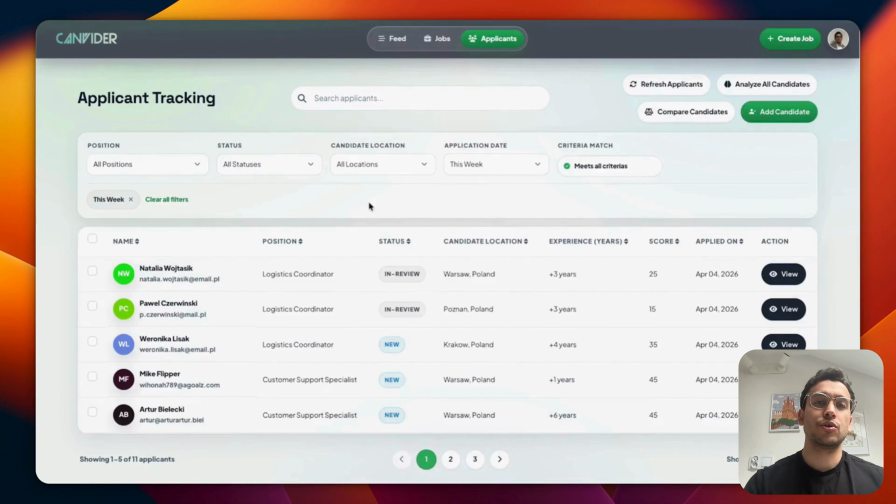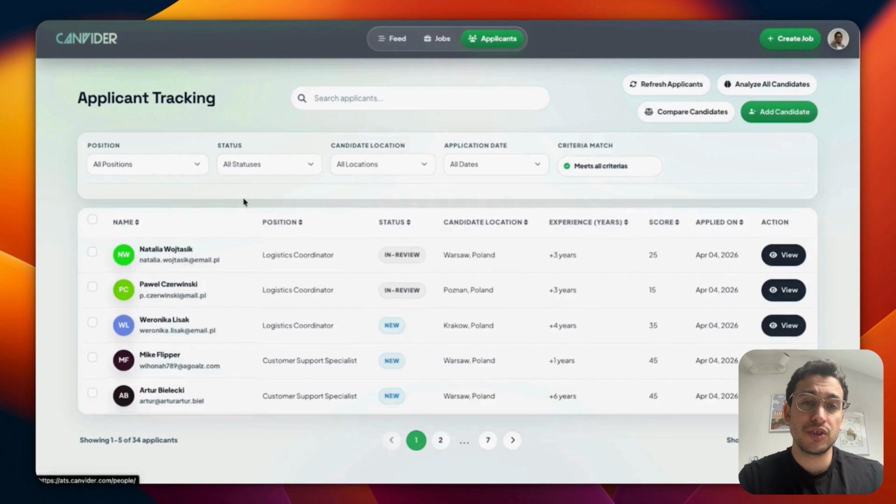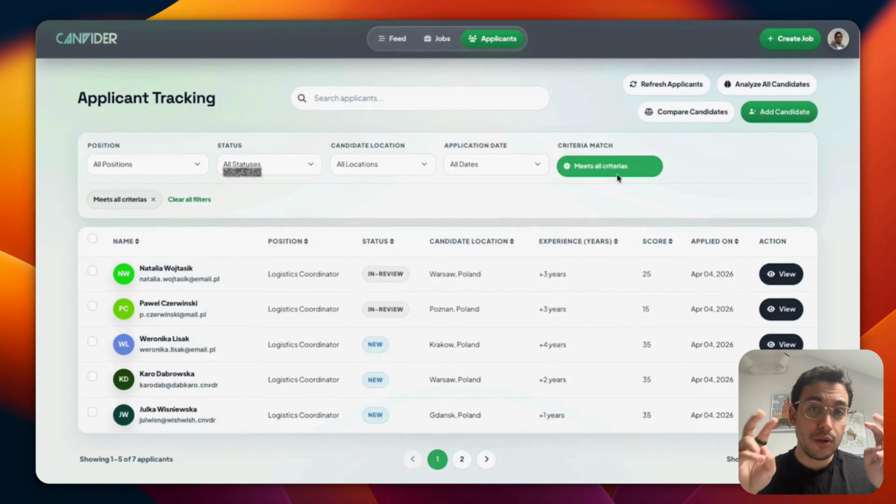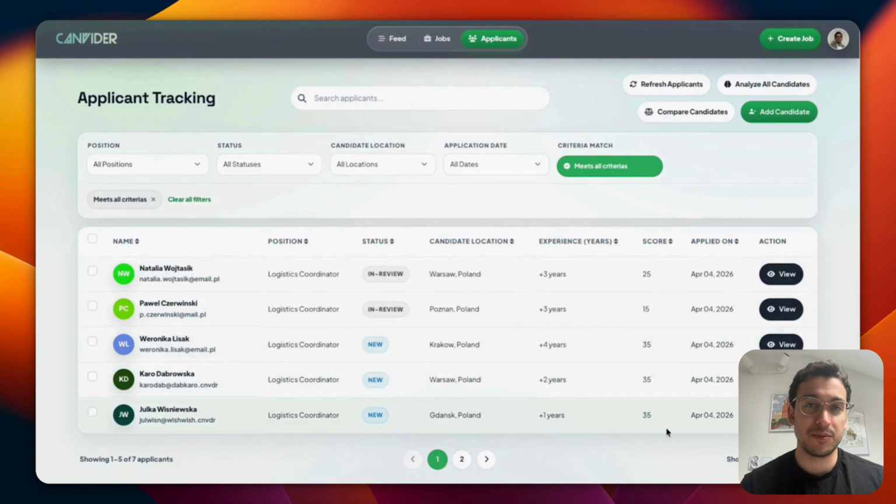As you can imagine, this page also allows us to do filtering of the candidates with the fields you can see here at the top of the page. My favorite one is using the meets all criteria filter to quickly observe the best matching candidates at once.